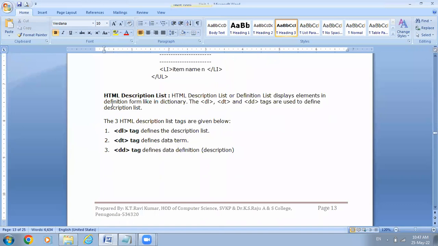Then coming to the HTML description list. HTML description list or definition list displays elements in a definition form like a dictionary.